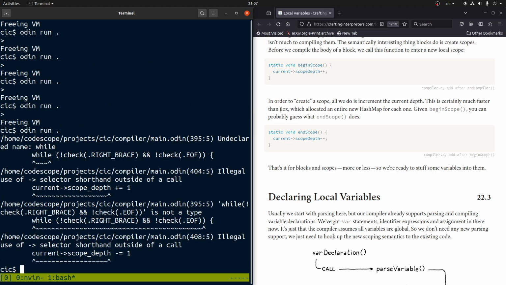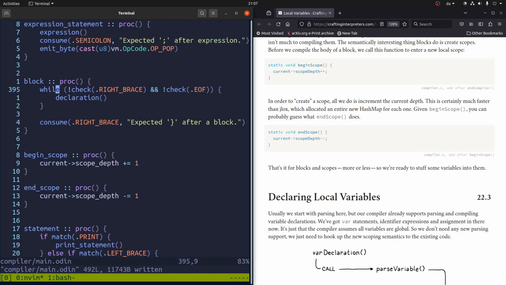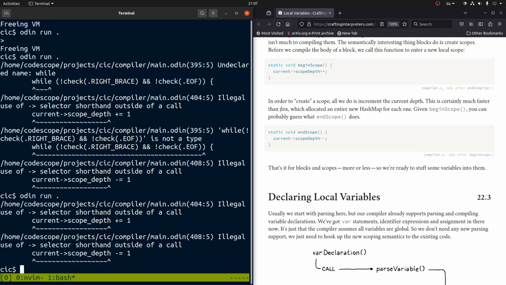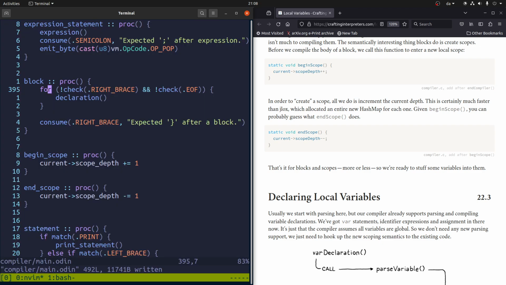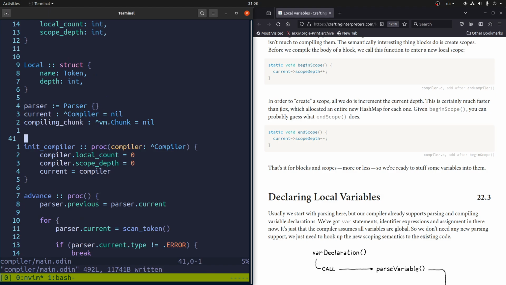Let's check out that it still compiles. So it does not compile, because there's no while, first of all. It's just for. And legal use of selector shorthand.